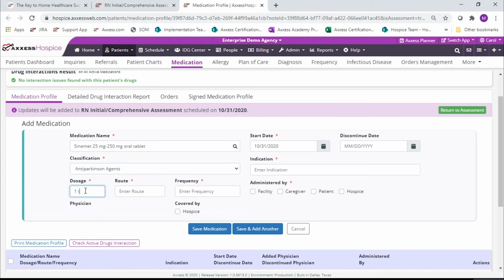Enter your dosage and your route. If the medication is going to be covered by hospice, select the button right here. Enter the indication, which is the reason why the patient is taking the medication, either the disease process or the symptom that the medication is for. And then enter who is going to be able to administer the medication.